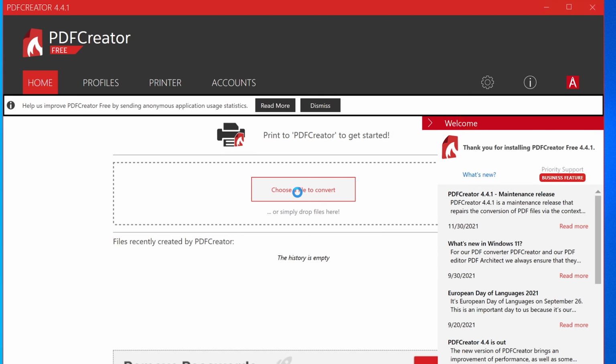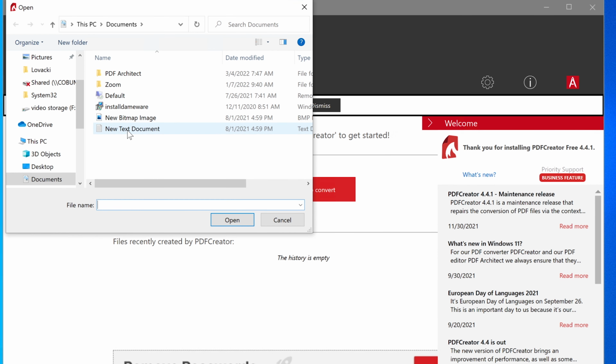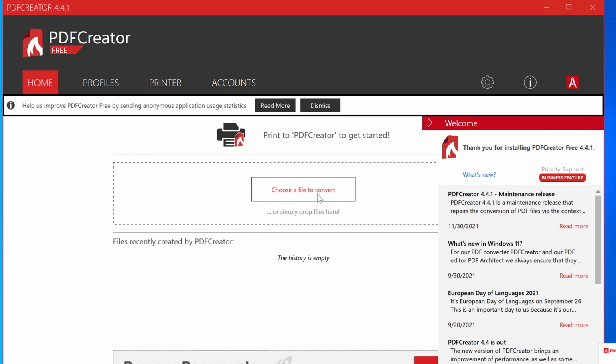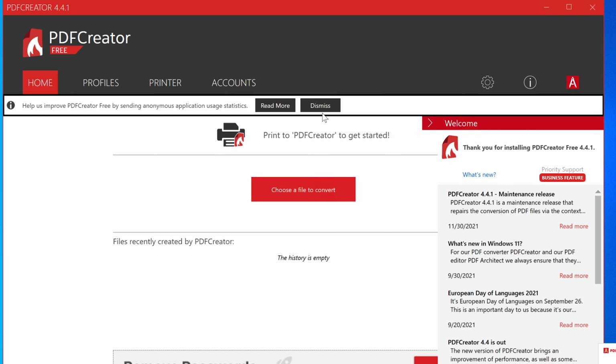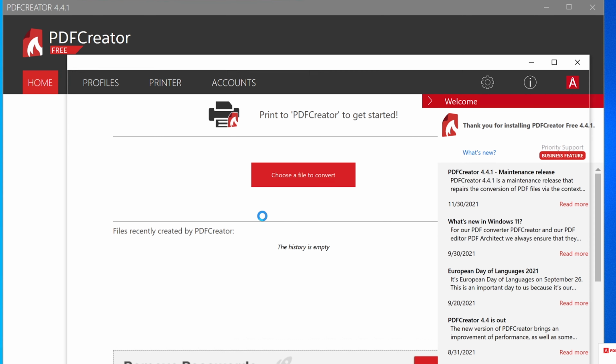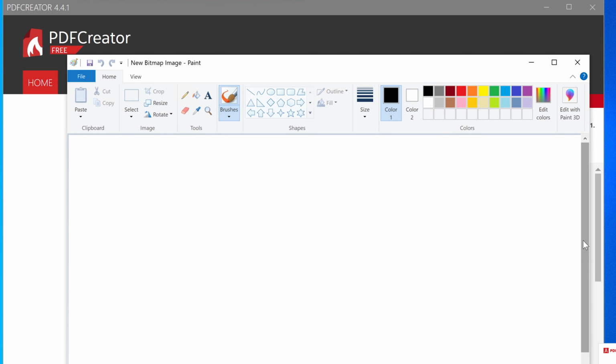So here it is. We're going to choose a file to convert. Here we're going to try this one. I don't know. New text. We're going to click anything. And where is it at? I don't know. I guess it didn't do it. But let me show you something. Maybe it doesn't like that. New bitmap image. Let's try this one. Here it is. But is it going to save it?